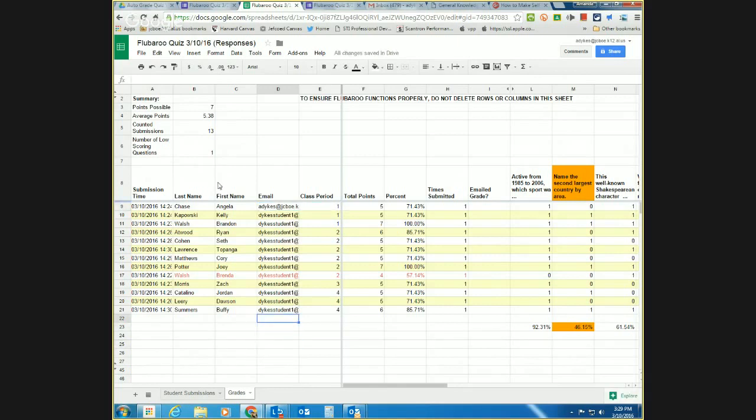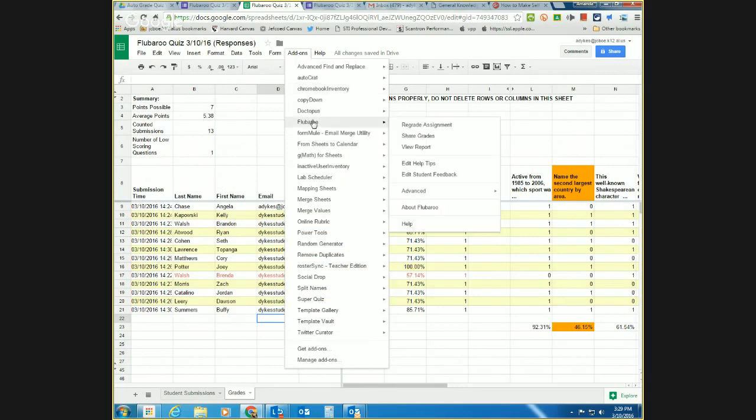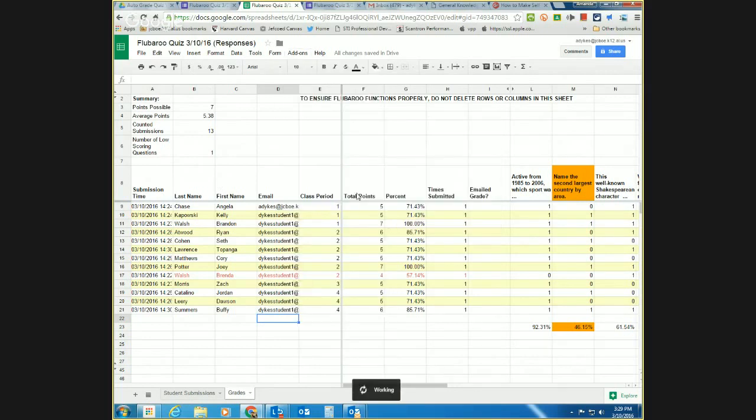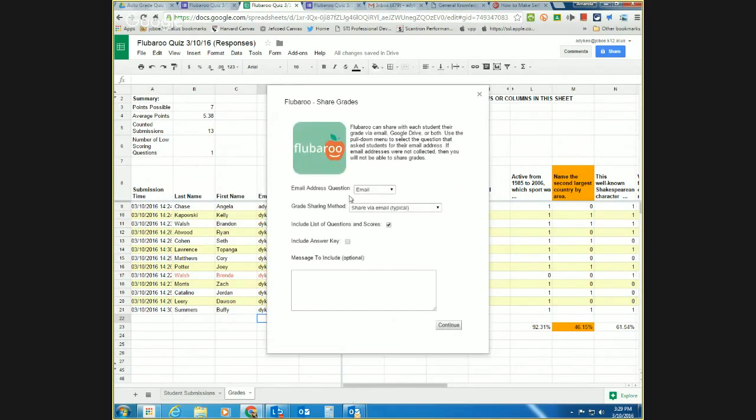When we share this, so let's go back to it. Share grades with email. We want to do email and Drive. You can include a list of questions and scores. You can include the answer key if you want to. I wouldn't do that unless everybody's finished, because if not, they're going to be sending that to the person who's absent that day. I'll go ahead and put the answer key on there. I'm going to click continue.